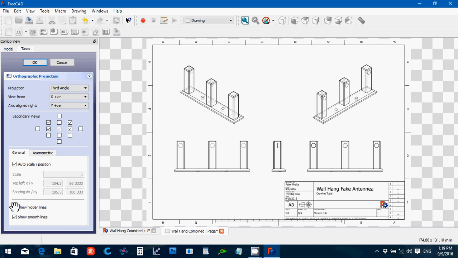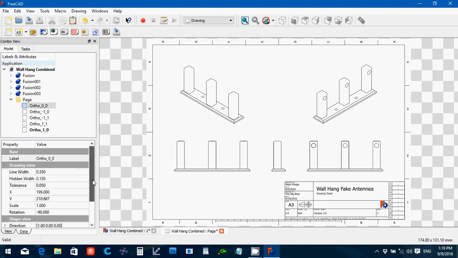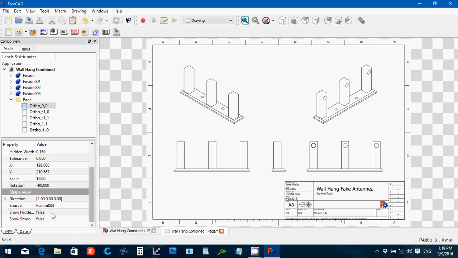Now if you don't click these here, say I go ahead and undo those. I'll say OK. You can go in to each individually. Scroll down here, see where it says show hidden false, false. You can change those to true, and it will do the same thing. It will update them back to that.